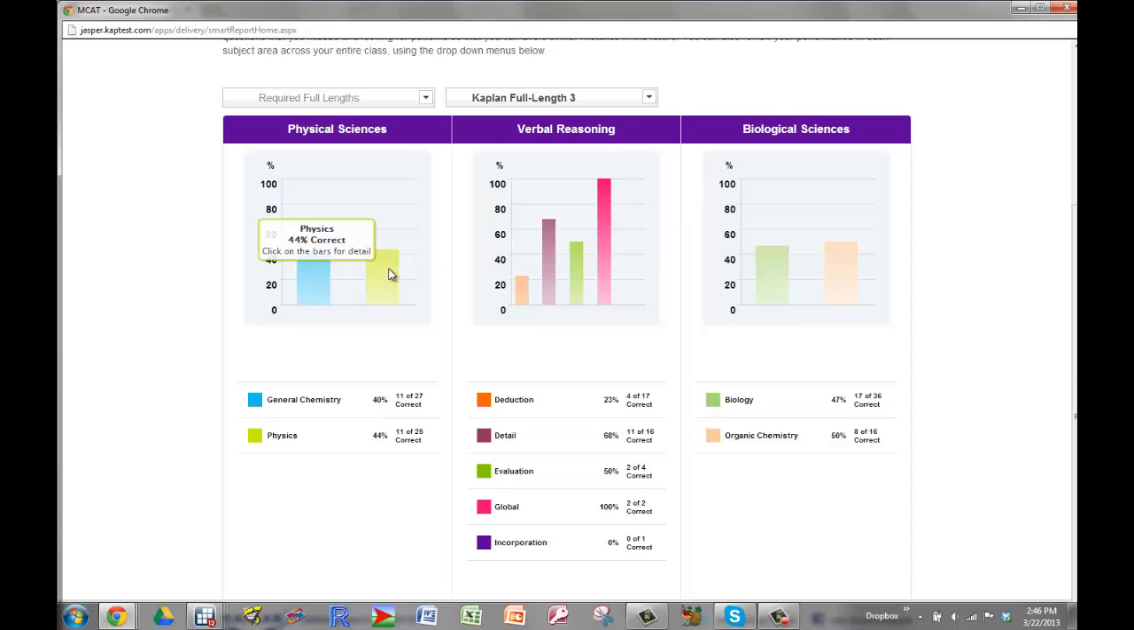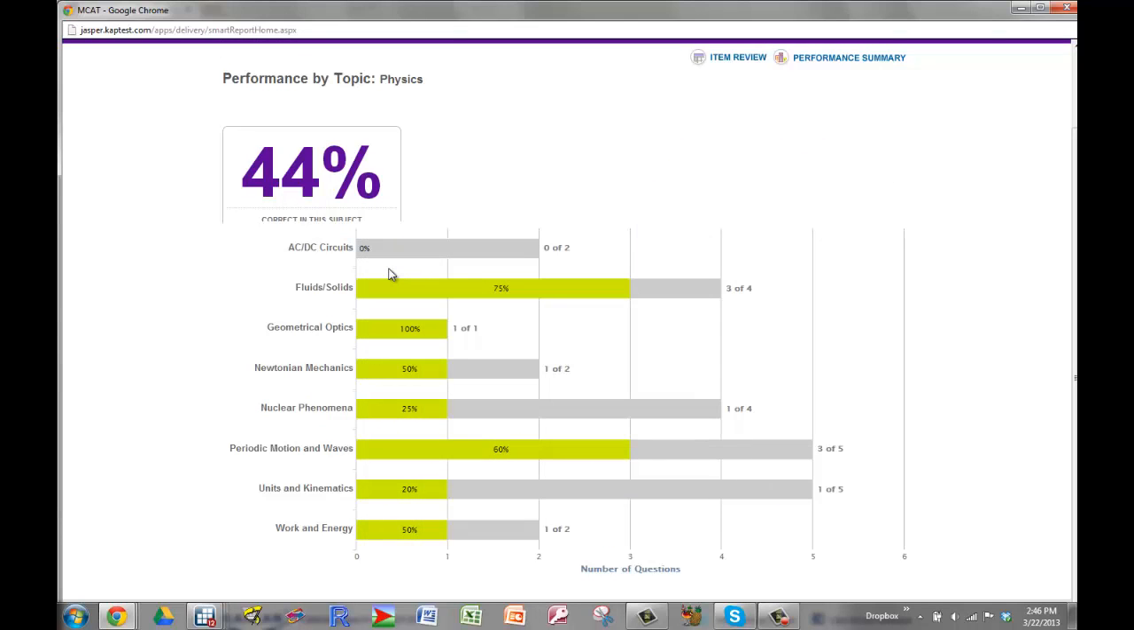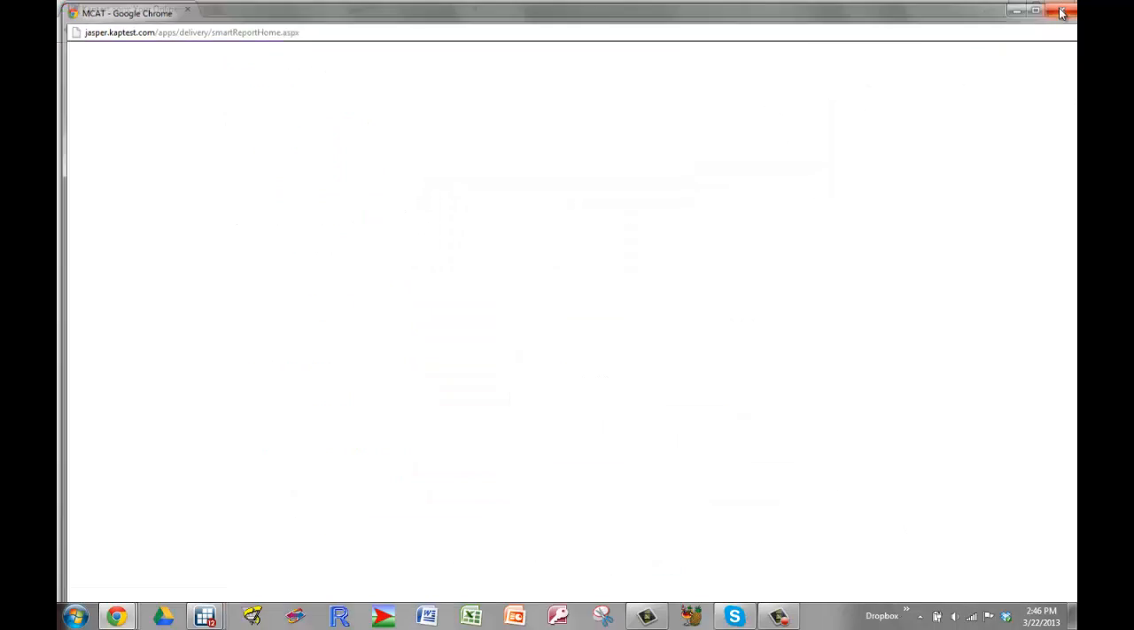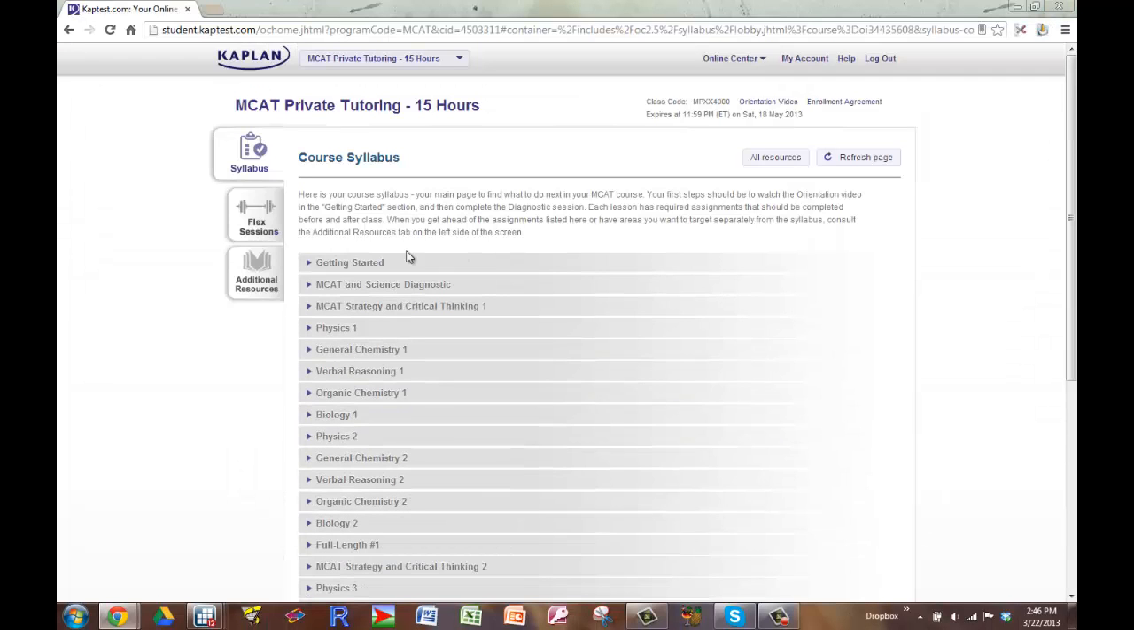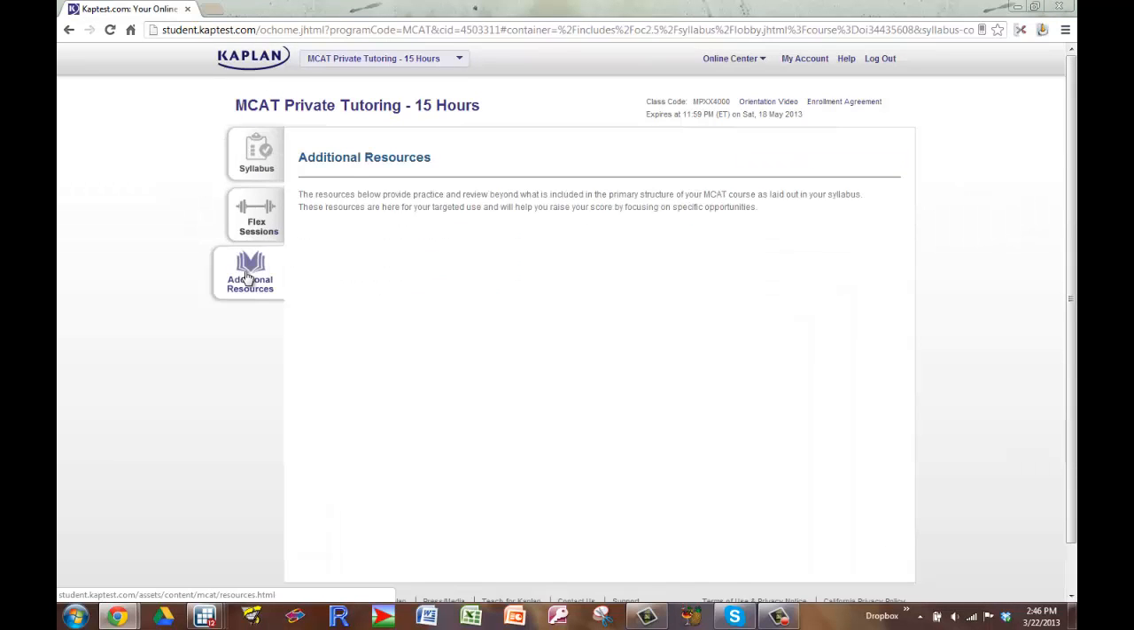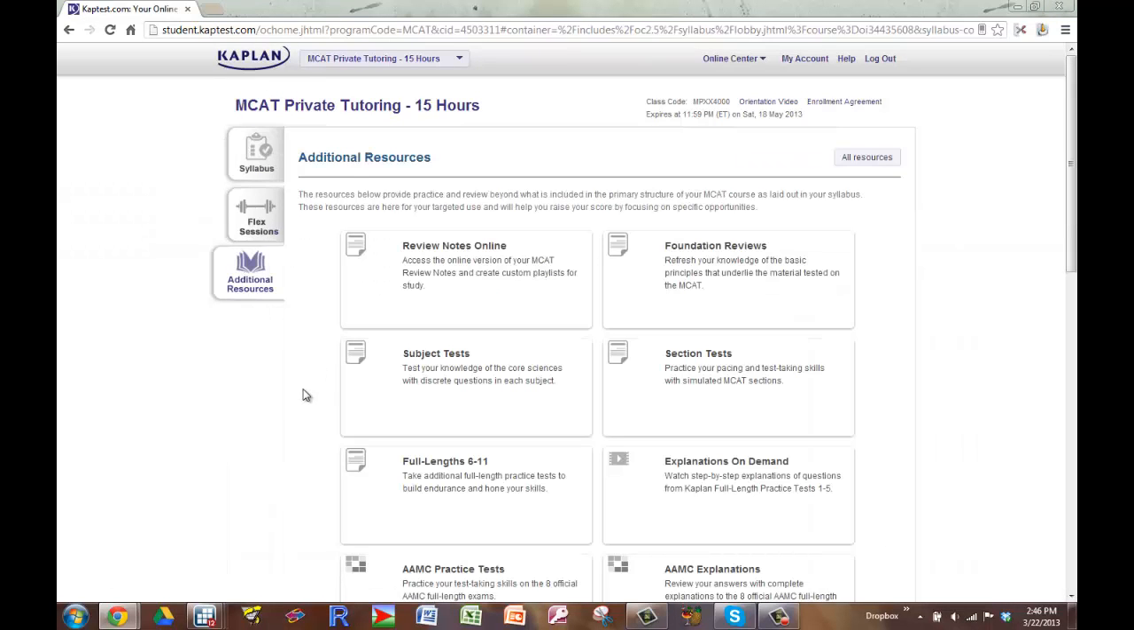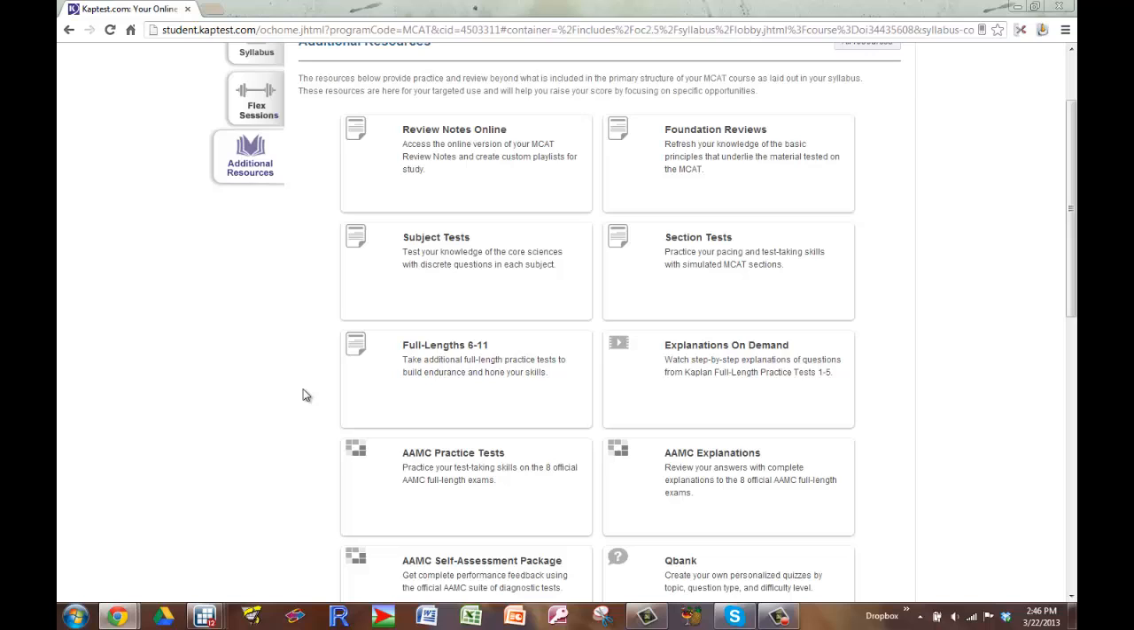So let's go back to physics. What were the 3 topics we needed to cover in physics? Alright, one of those is AC/DC circuits, and if it's on your list of things to study, things to focus on, we need to go find material that'll focus on that topic. So click out of your Smart Report, go to your additional resources, and now the fun begins.